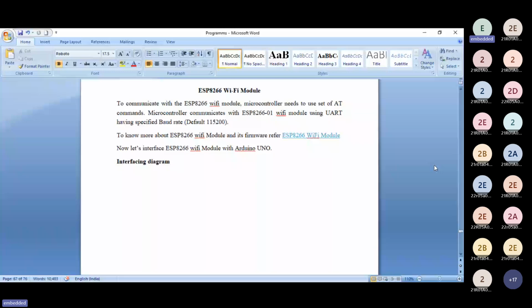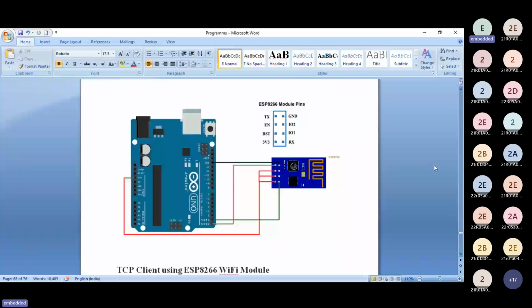Now let's see the interfacing diagram of the ESP8266 with the Arduino Uno. Here we can see clearly the ESP8266 pins: transmitter, enable pin, reset pin, power pin, receiver, ground, and two input output pins.